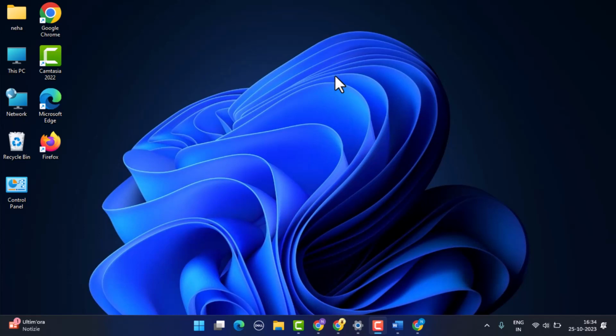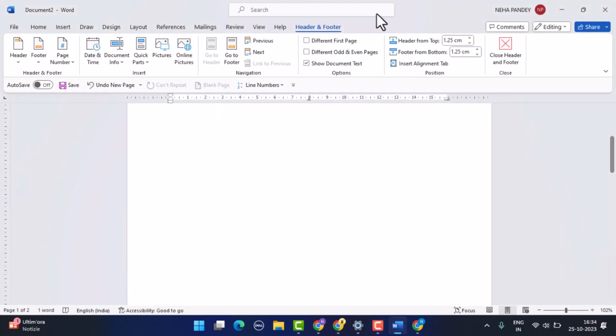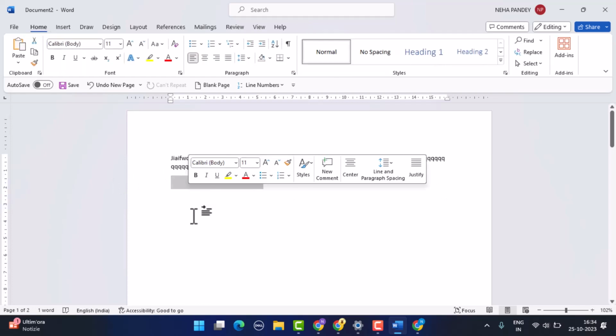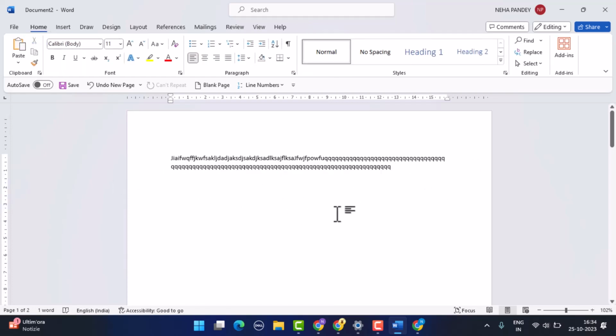I'll be showing you a way to remove all header and footer in Microsoft. In order to remove header and footer in Microsoft, first of all, launch your Microsoft and open a file. Now, for example, as you can see, this is the particular header and footer. If you're unable to see header and footer, it looks like the header and footer has been removed. This is not actually removed, it is just hidden.